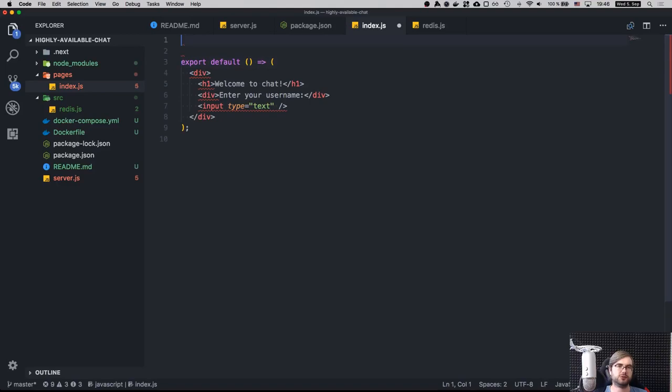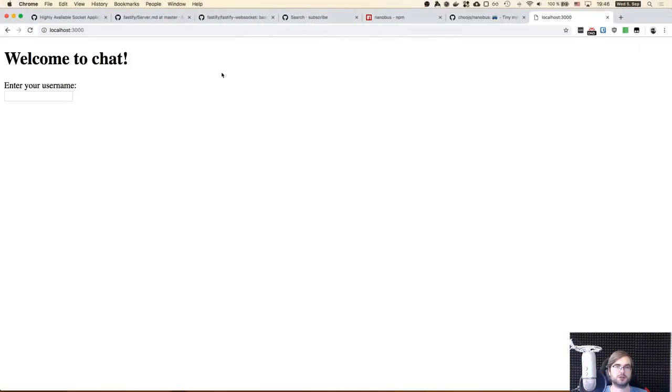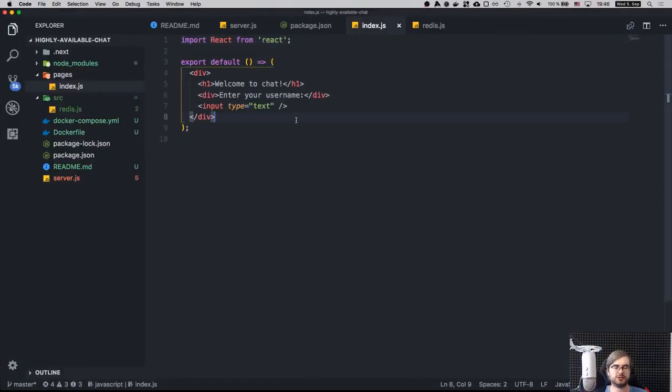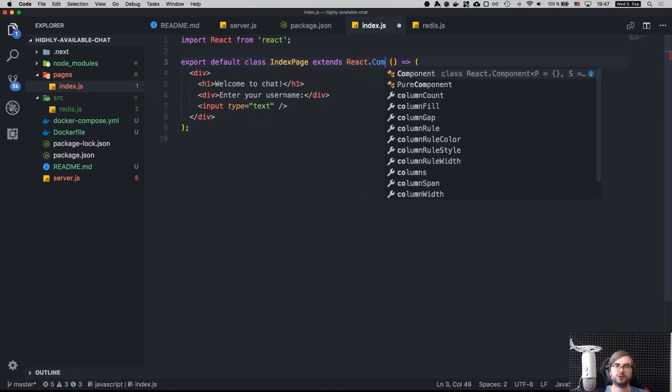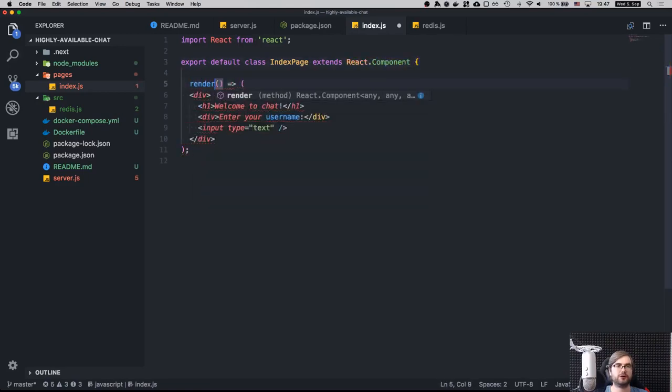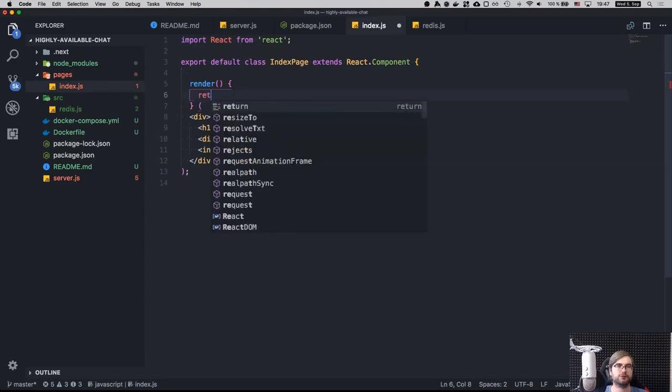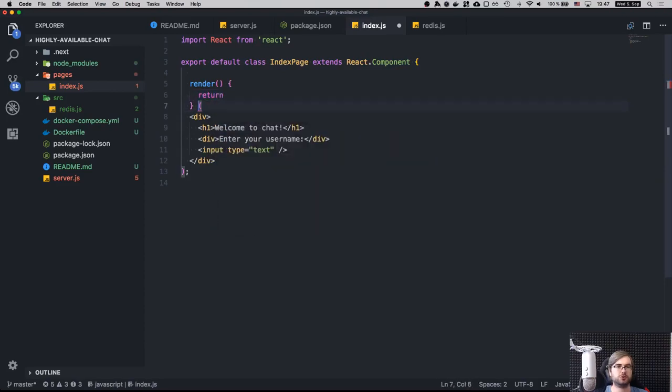React. Okay, yes, right. You want React. React from React. There you go. Okay, cool. We got this. This is working. I know that you actually don't need React there, but you know what? Whatever. Okay, so let me think. First of all, we actually want this as a class. Page extends React component, render, return. There we go. Okay, cool.